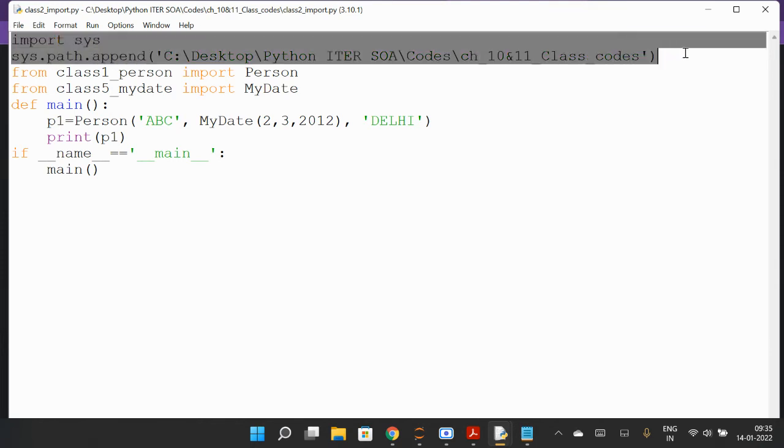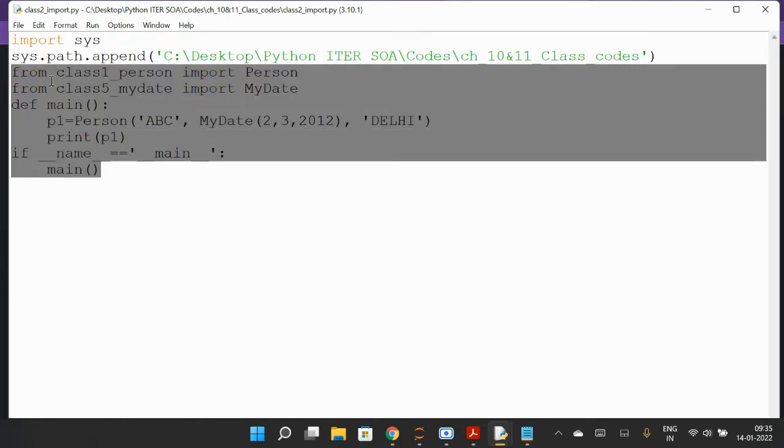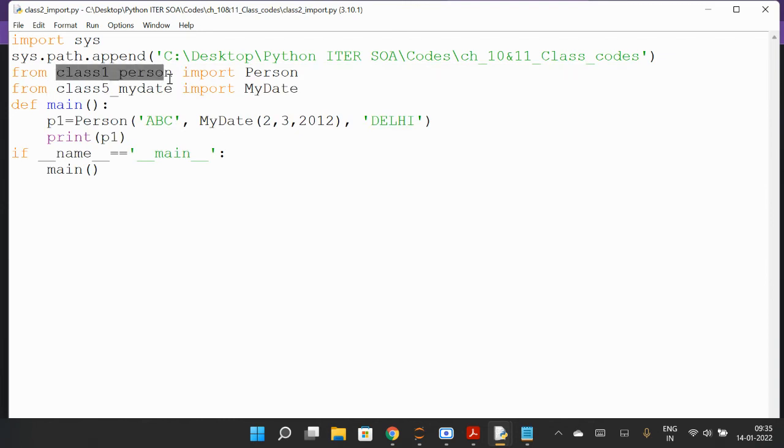This is required in case you save your file at a different location. Otherwise, you can start from here. This is the name of the program you saved, and this is the class person. This is the name of the program you saved, and this is the class.